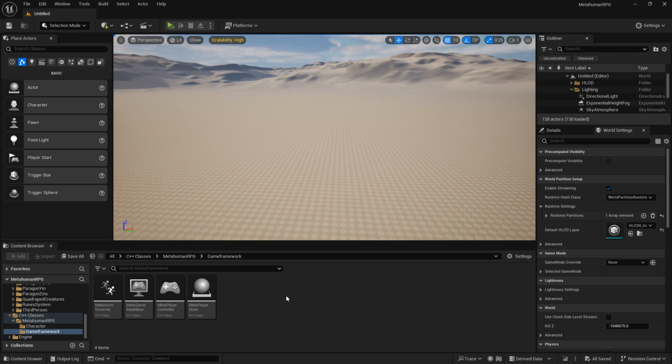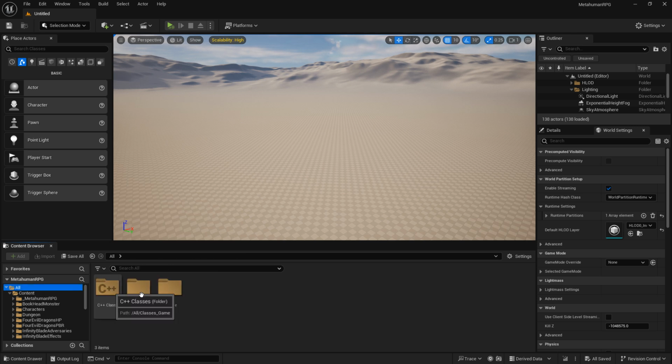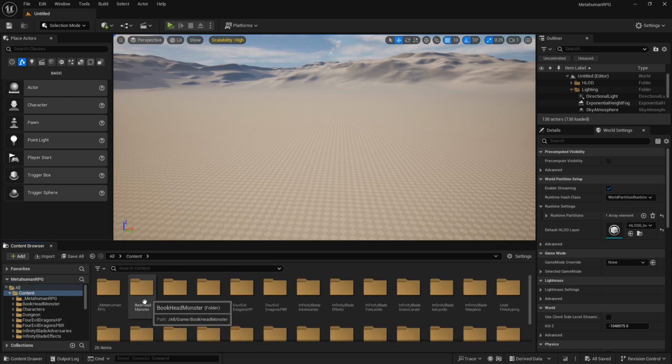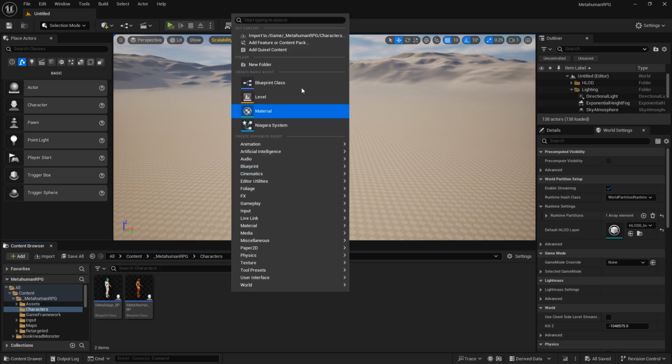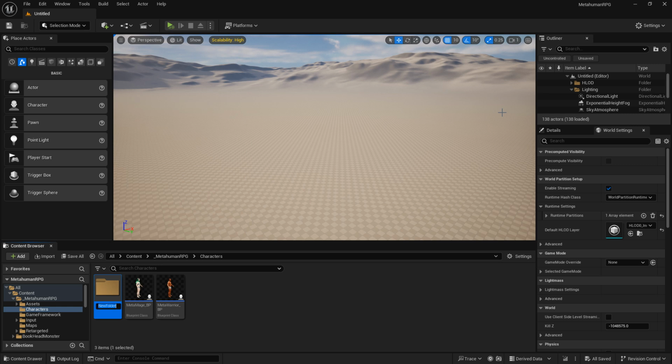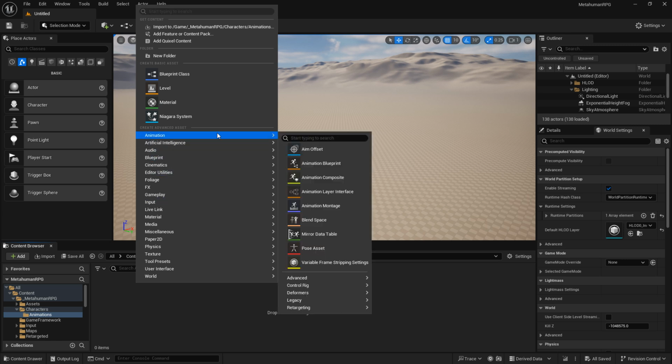Okay, now that we're back in our editor, what I want you to do is go back up to the top and go to All and select Content folder and your Metahuman RPG folder. And in your characters folder, I want you to make a new folder called Animations. And in this folder, I want you to create an animation blueprint.